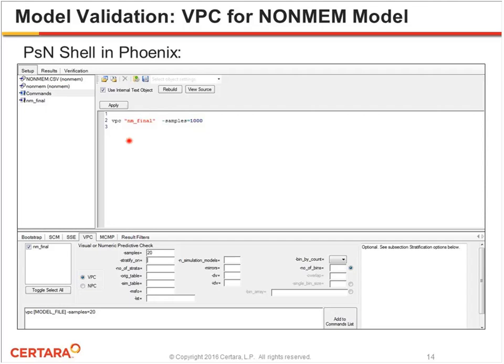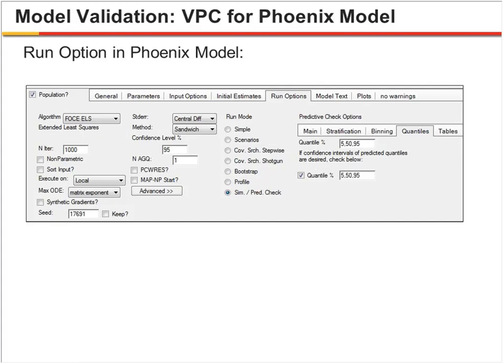And what you need to do is, here in the VPC section, you just have to specify the number of samples that you want to run. And in our case, we want to run 1,000. And that's how you do it. And then this will launch the scripts, and it will run NONMEM, but it will bring back all the results, the VPC results.